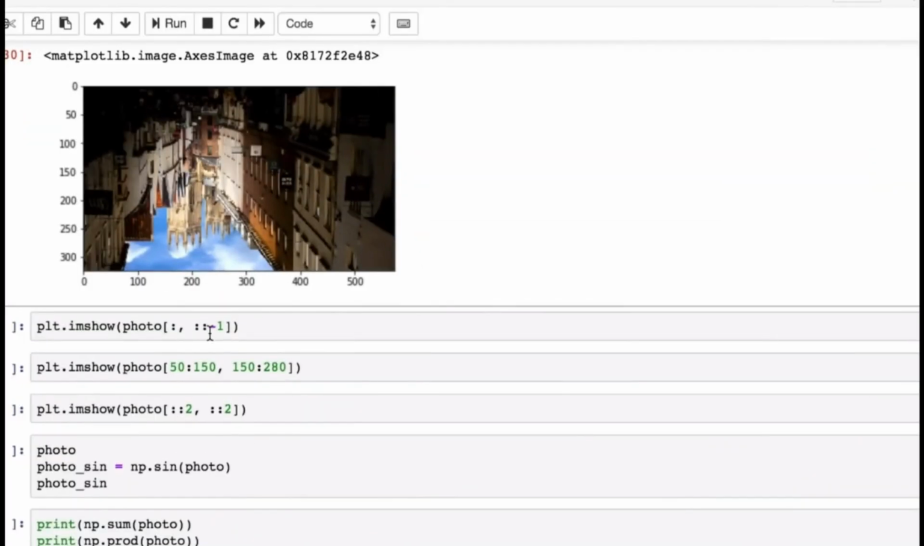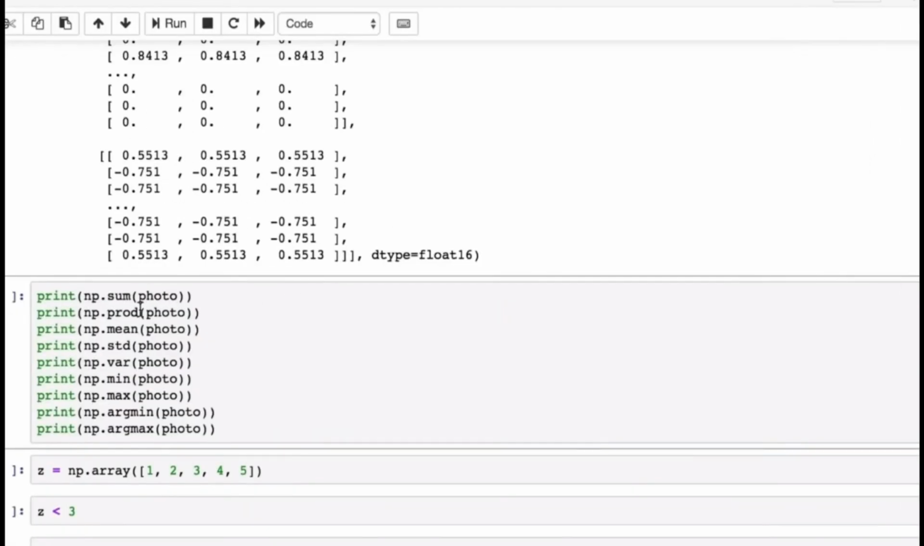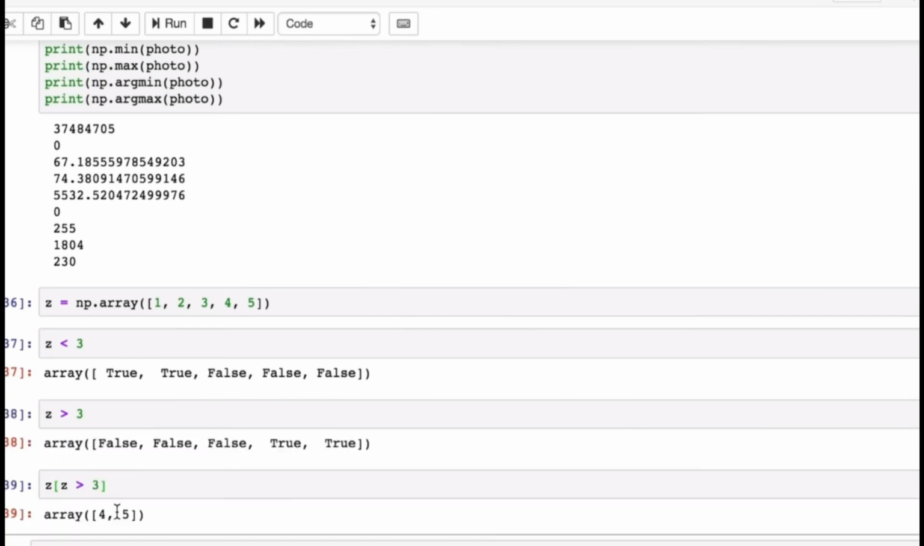You can use different functions like np.sum, which calculates the sum of all elements, np.mean, which will compute the average value, np.max, which finds the maximum value, and np.min, which finds the minimum value. You can also create masks for your arrays. Simply create a Boolean mask where elements are greater than, for example, 3. This will set the elements in your array to either True or False.